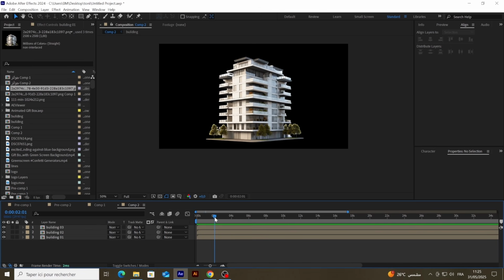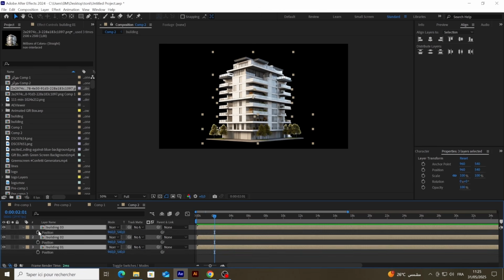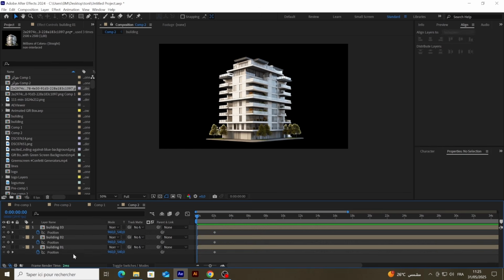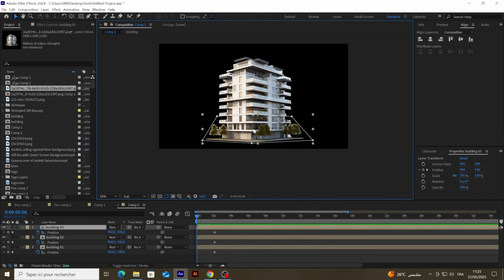Now we can start the animation. Move to the 2-second mark in the timeline and create position keyframes for all layers. Return to the beginning of the timeline and reposition each section.